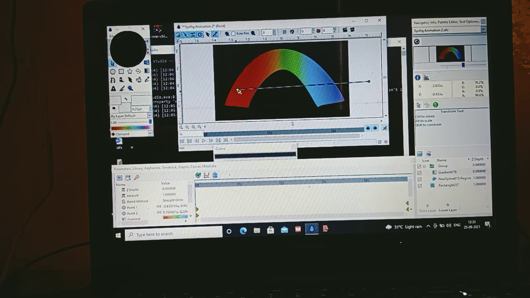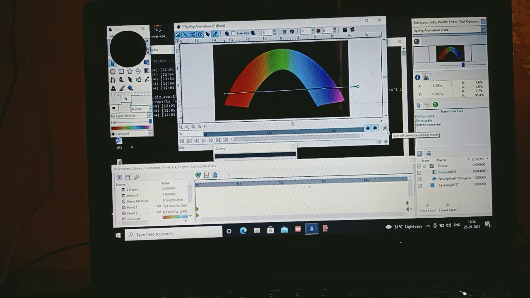Okay. All the colors are balanced. Yeah, all the colors are balanced here. Now you have to turn off this animated editing mode. Okay, then now you just have to check whether you have done it correctly or not.